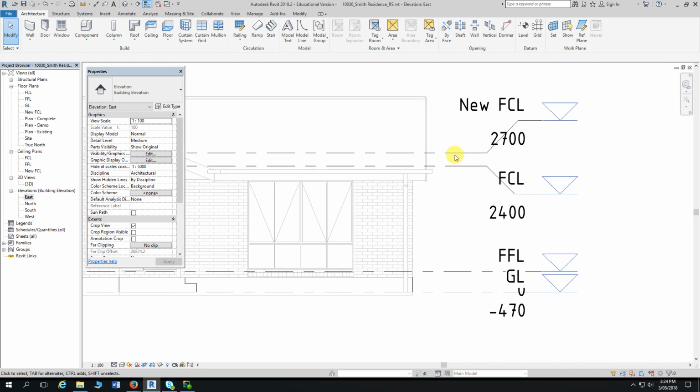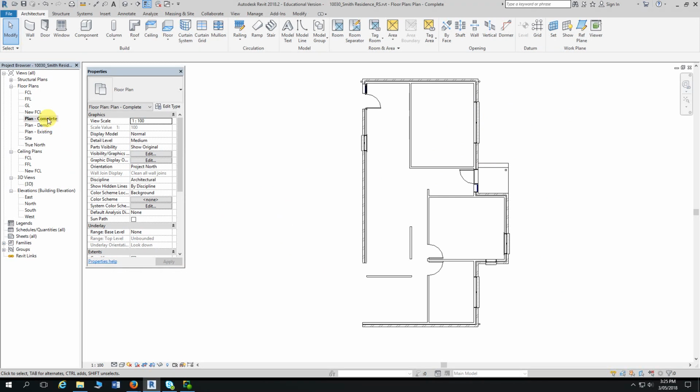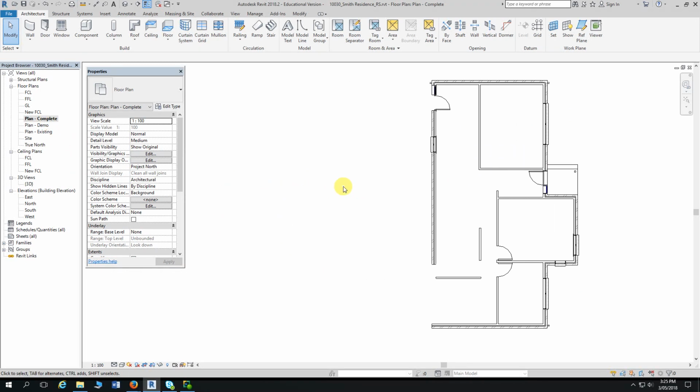Okay, so new level there at 2.7, and the level name is new FCL. Now, when you've done that, I'll get you to come back to plan complete. And it's at this point that we're going to import an AutoCAD drawing with the purpose of tracing it to add new walls and so forth.